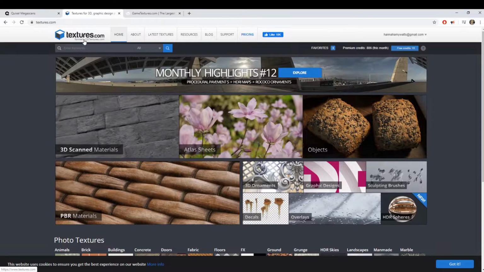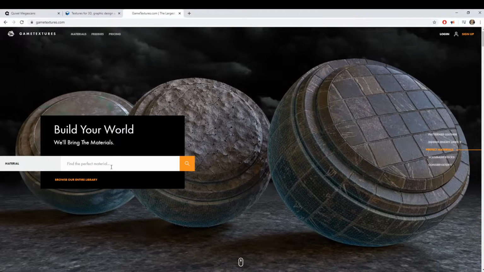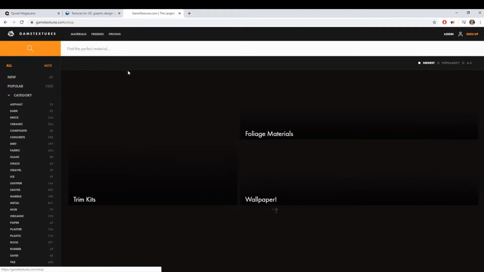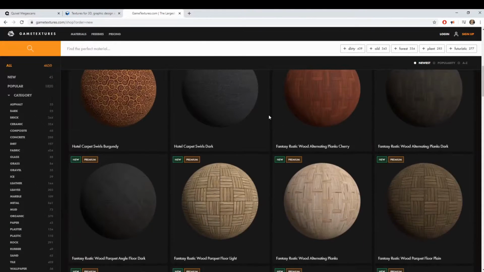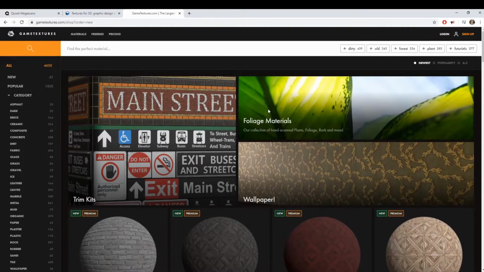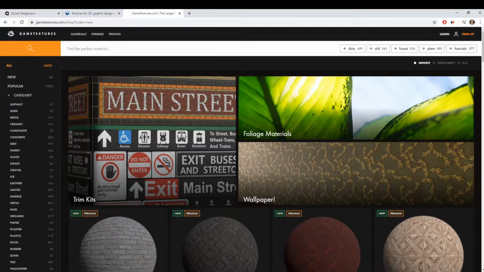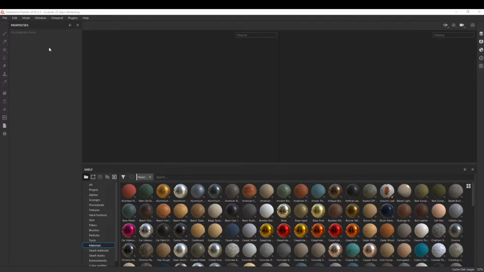Megascans is of course free at the time of recording this if you're using it in conjunction with Unreal. Textures.com gives users 15 free credits a day, and obviously there's always the option to create your own source assets as well.